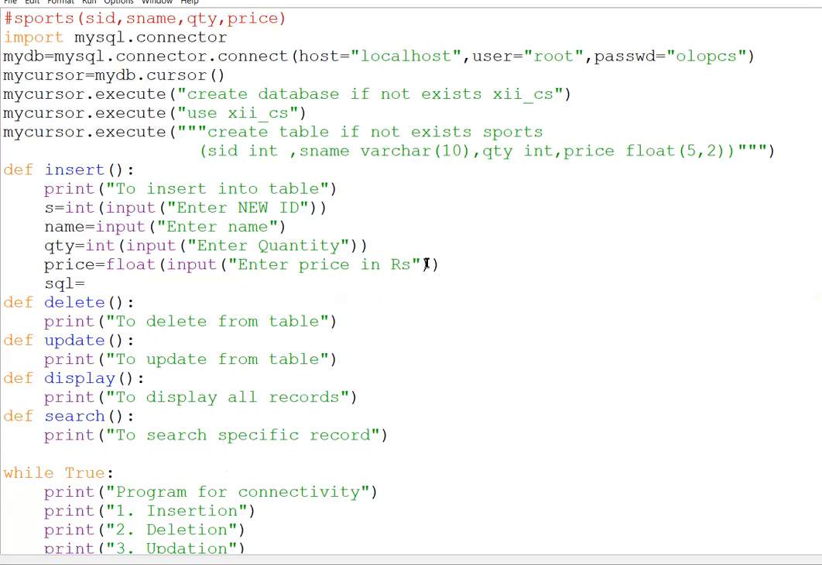My SQL query will be, as we have discussed, insert into sports values. Now you see how many there were, total 1, 2, 3, 4. So 4 times I'm going to write %s, comma, %s, comma. I was not supposed to write double quote. 1, 2, then 3, and then 4. This is the easiest way of writing an SQL query.